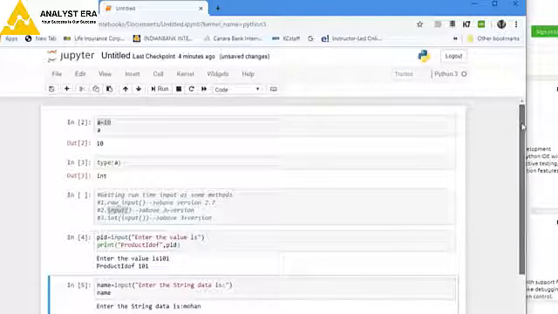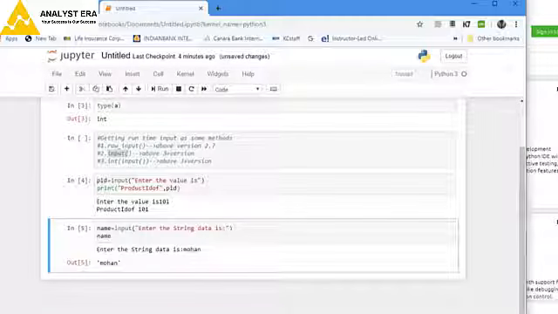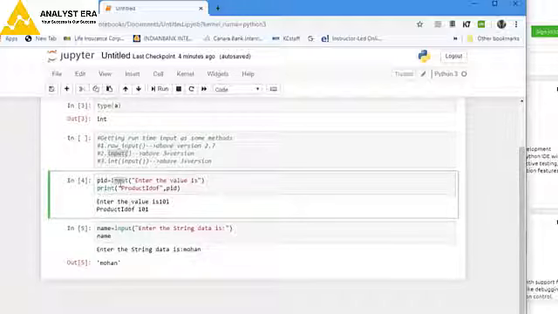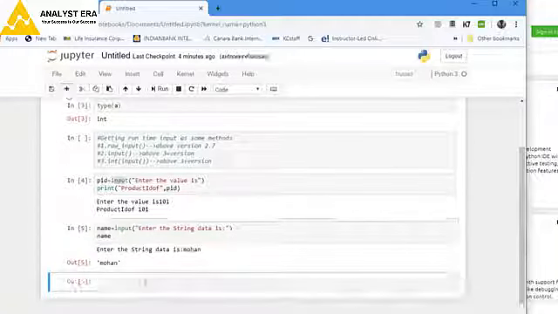So this is the function that works as an input. Input is a function that gets a runtime input. What is the difference between int of input and input of input? Let me explain that.